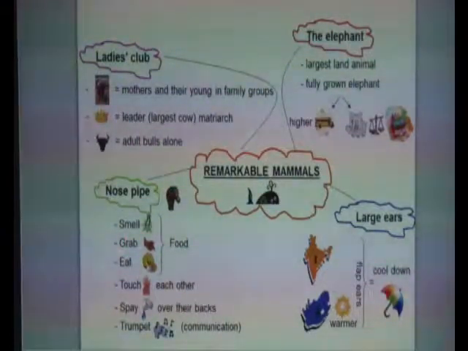Smell, they grab food, they eat food, they touch each other, they spray water onto their backs, they trumpet, and that's a way of communication. And then you move to the last heading, and that will be the ladies' club. The mothers and their young are in family groups, and that's why there's a picture of the mother and the young. So as soon as you see that picture, you'll immediately feel that it's a family, because it's more than one. And then there I actually put a picture of a crown, which shows to me that a leader wears a crown. So the largest cow is the leader in the group, and then the adult bulls are normally alone. You don't find them in the group with the cows, the mothers and their young.